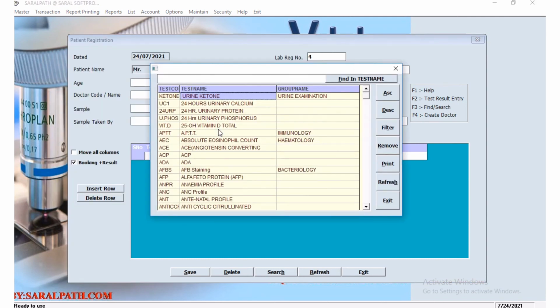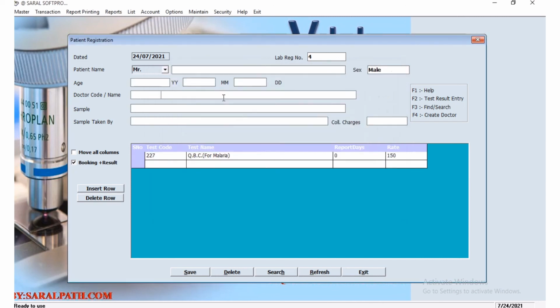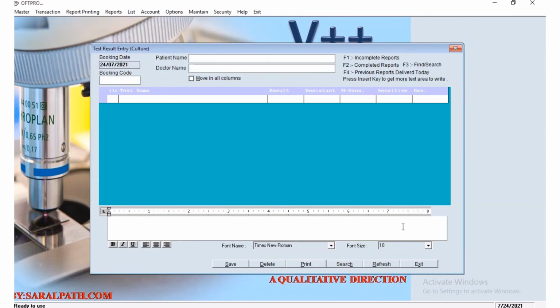Searching with F1. This is the test code. Double click on it and the rate is 150. The rate has changed.